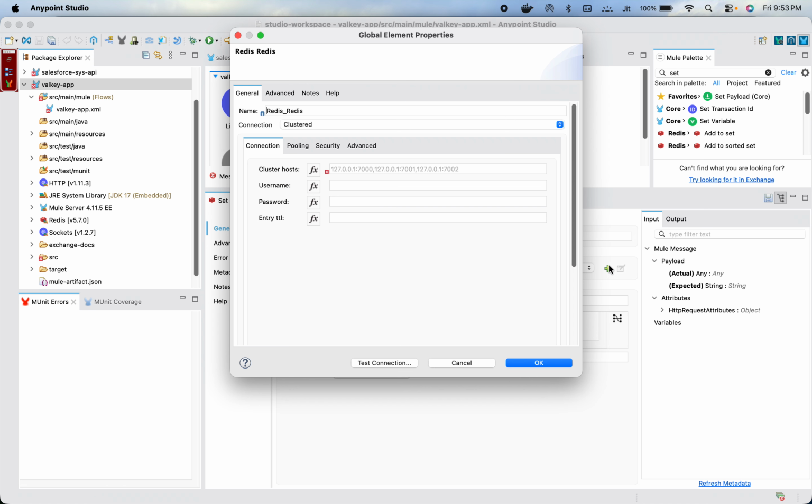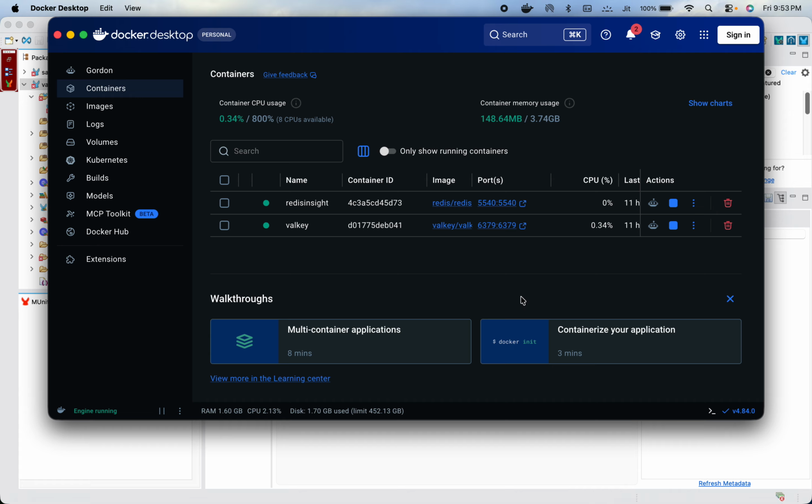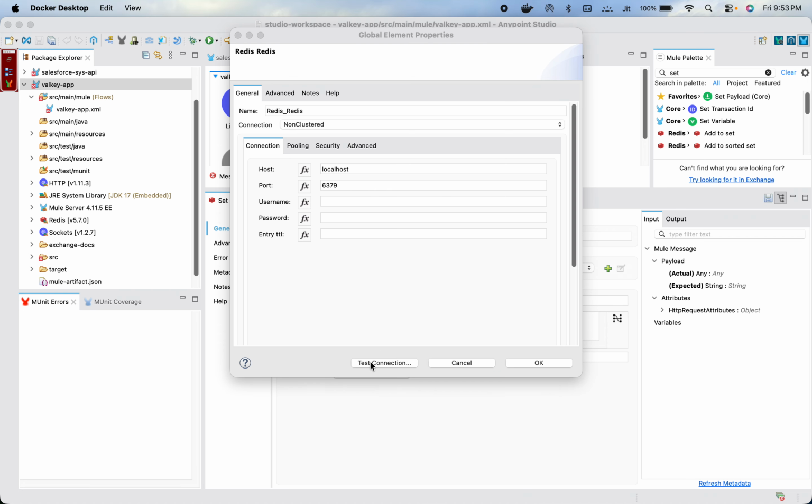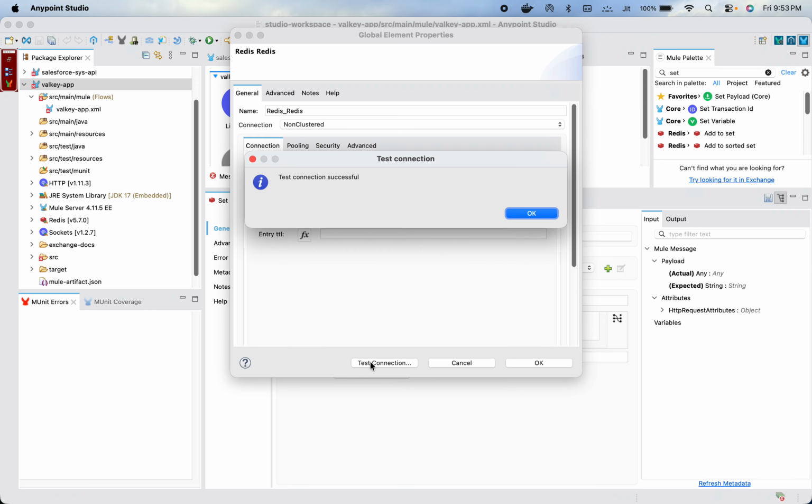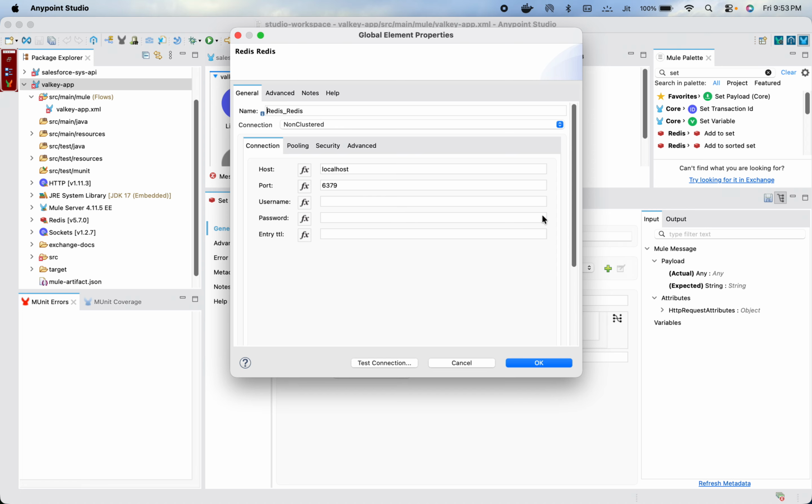I'll click on this plus sign, and you have multiple things like connection options: cluster, non-cluster, or sentinel basically. In my case, I will go with non-cluster, right? My port number is 6379 and it's on localhost. If you see, my Valkey is running on 6379 on localhost. I will simply test the connection to make sure everything is running. The connection is successful.